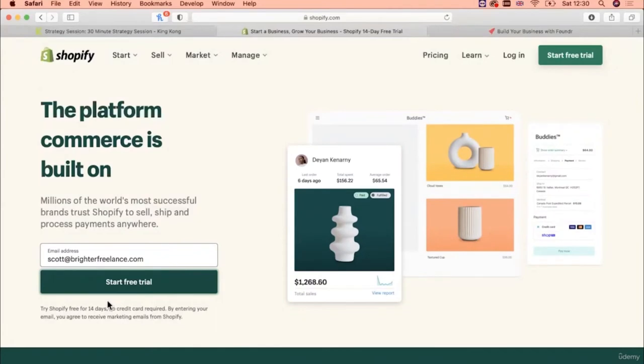So if you're giving people 14 days of building a website and then they actually like their website, they're going to end up buying it afterwards. It's kind of like giving someone a car for 14 days to see if they like it. They're going to become very attached to that car and they're going to ultimately be more inclined to buy that car at the end of the 14 days.